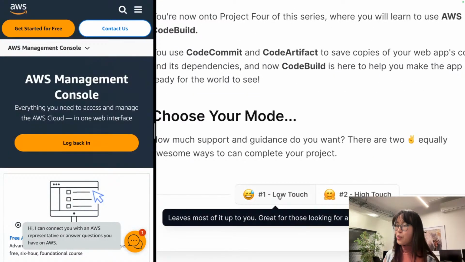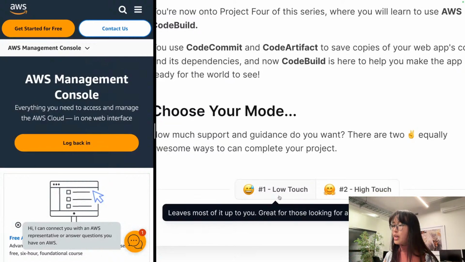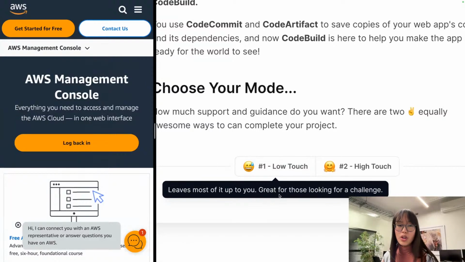What you can see here now is a gorgeous project interface with your low touch guide. This is where you can click on this version if you just want to walk through this project on your own. It's great for those looking for a challenge. Not all of the steps are going to be made obvious to you, but it's great for people that like to click around and discover, like, okay, I know what I need to do, but they're not going to tell me where to click. I'll find that out on my own.